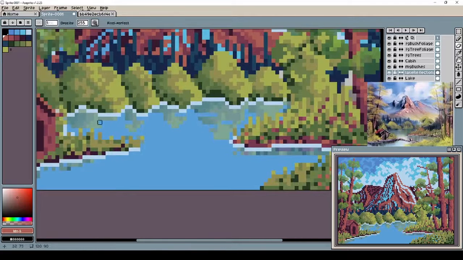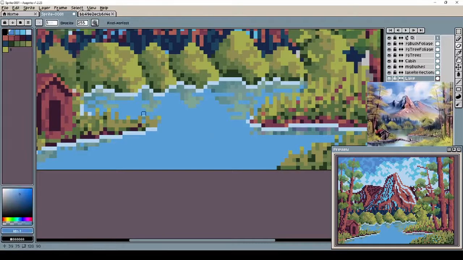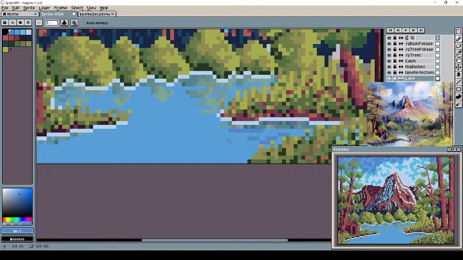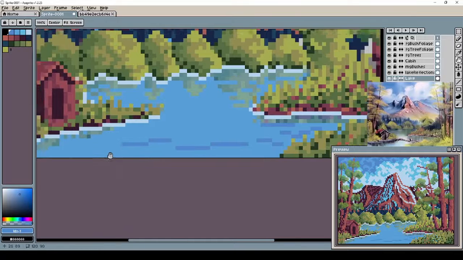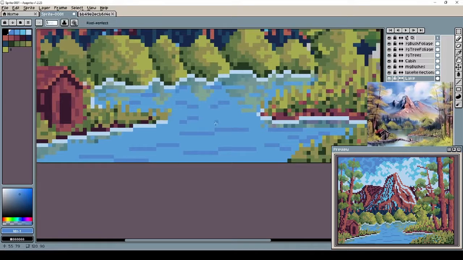Also deleting a little bit in between the reflections to give a sense that the water's rippling. And then we are adding the ripples into the water here at the end. I decide for a little bit lighter of a color of water ripples here.